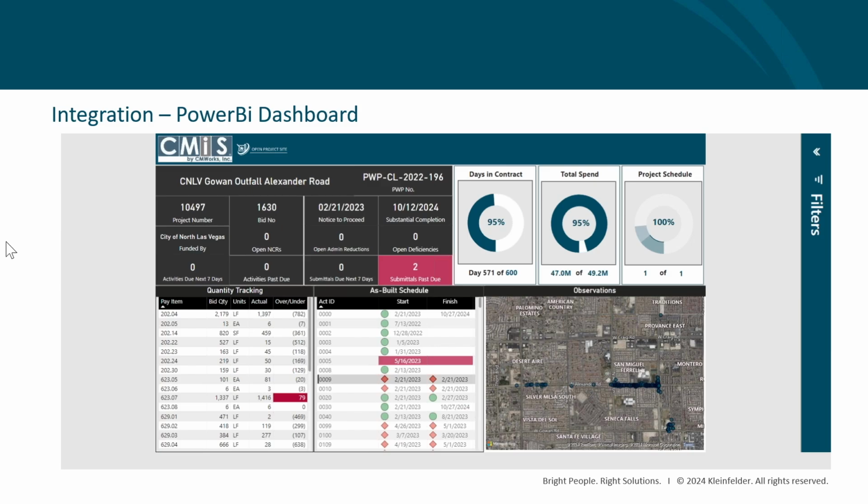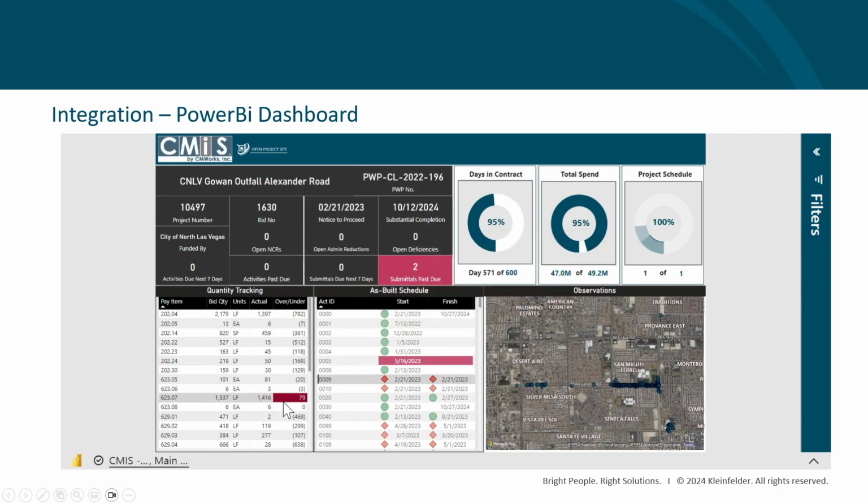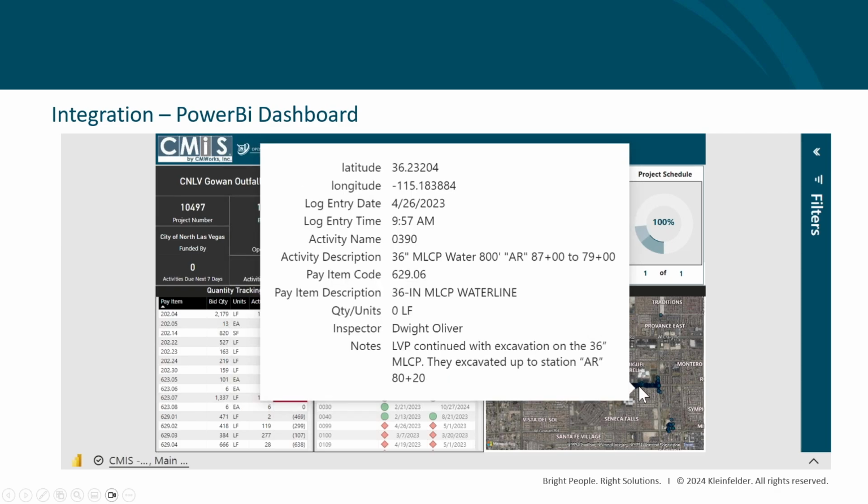So here's an example of the dashboard that we built using Power BI. As you can see, we have several gauges that are interactive based on the quantities and information that are supplied by the field. We can look at different elements within the tables. We know where we're at with schedules and statuses. We know if we have overages or underages on the quantities of materials on site. We can look at spatial data with metadata.